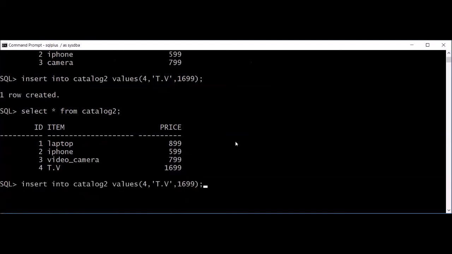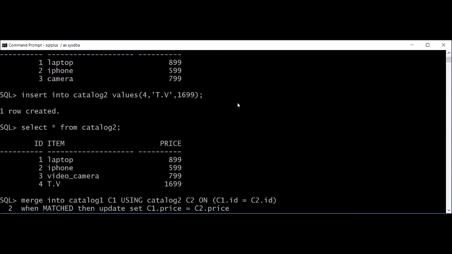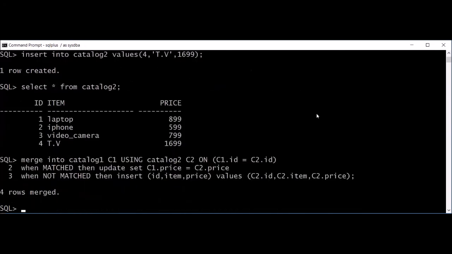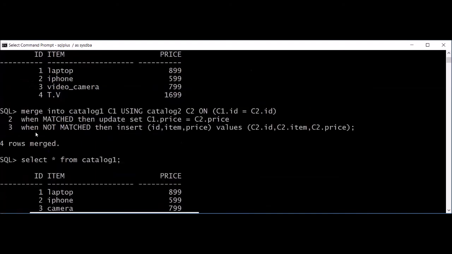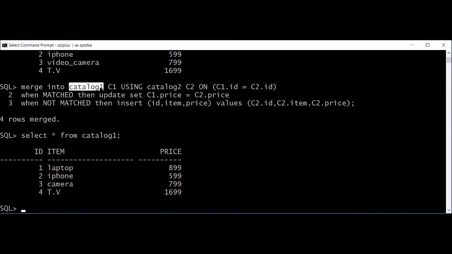So let me once again give this particular command, merge into this. Okay, let me type this. So 4 rows merged. Let me check catalog 1. Now you can see here inside the catalog 1 I'm also having this row. Now why does this particular row come? Because of this particular SQL statement: when not matched, then insert the ID values into your catalog 1. So this is how your merge statement works inside your SQL statement, inside your Oracle database.